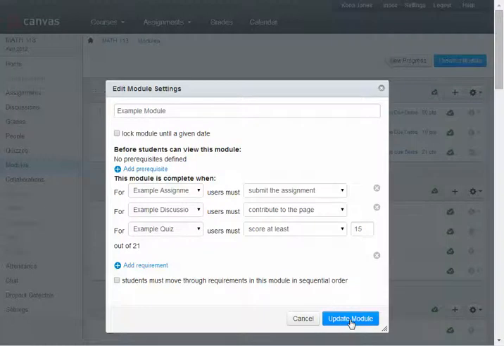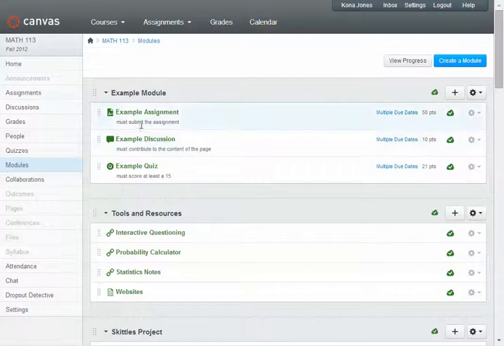Now remember, this is just the first step in a two-step process. So click Update Module. You can see that it took, by here under Example Assignment, it says they must submit the assignment. Example Discussion must contribute to the content of this page. Example Quiz must score at least a 15. Okay, so that's the first part.